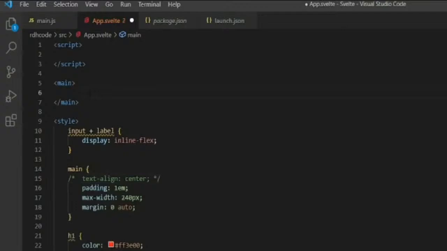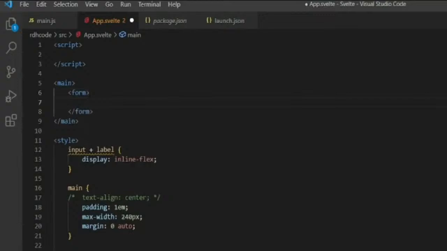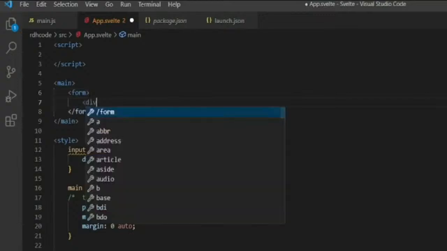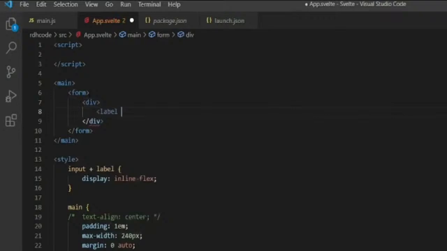In the markup section, I'm going to add a form tag, and within the form tag, I'm going to add a div tag for our first form control. This form control is to gather the name of the user. So label text is going to be name, and the for attribute is also going to be name. In the next line, let's add an input.